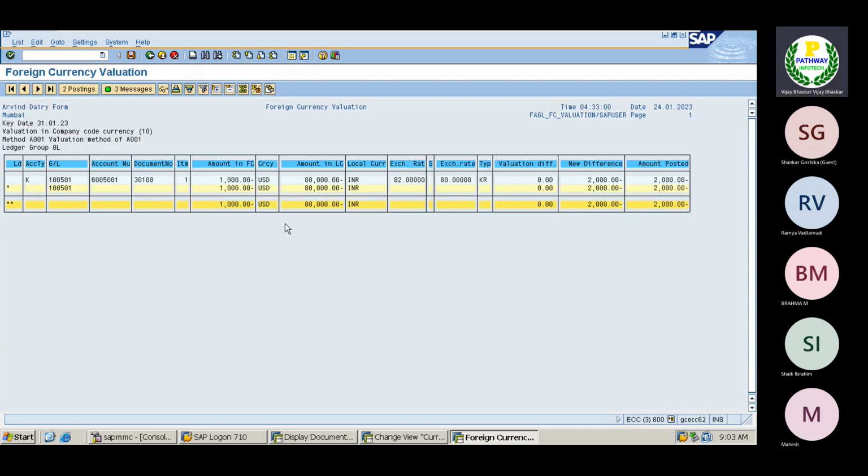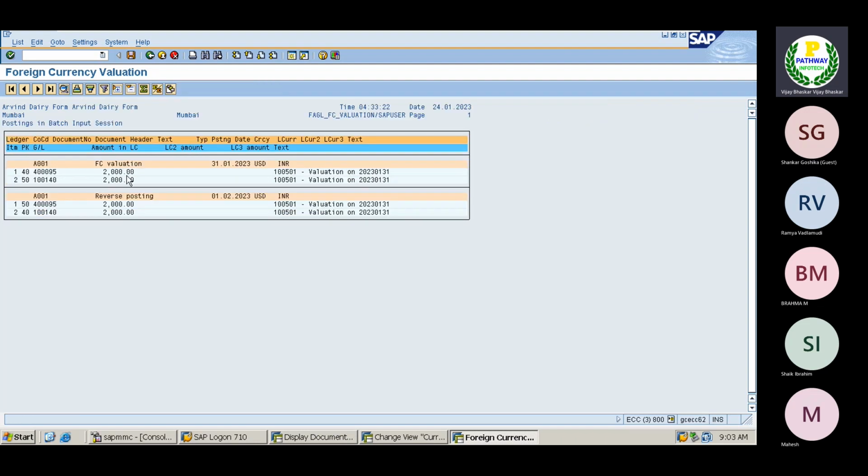Now the postings are done. What documents have been posted? Select this one. You can see here the balance sheet adjustment account. The account type is K, the vendor document. This is the document number. On this document, the system has calculated the revaluation. Now click on the postings and we will see that.